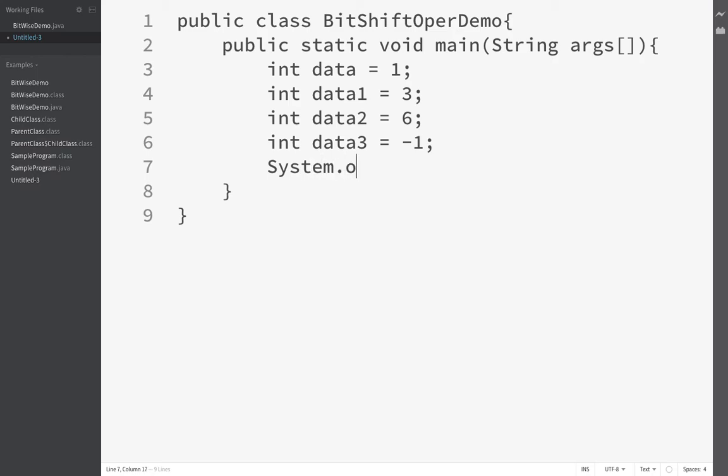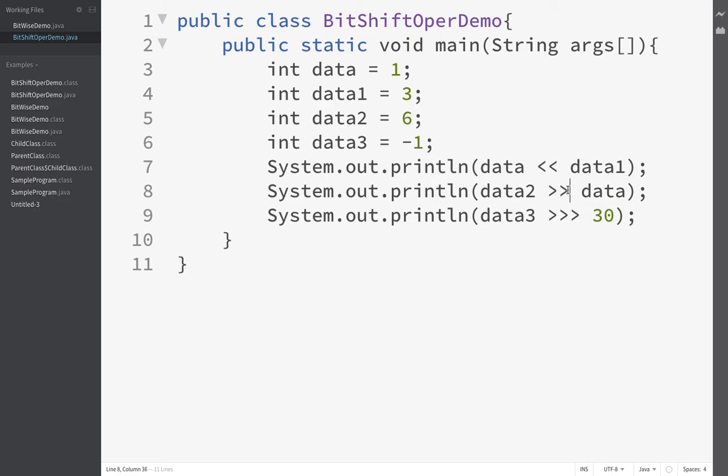System.out.println data 2, data 1. So right shift operator, left shift, and unsigned right shift operator. Okay, so we'll execute this program. So what will be the output?